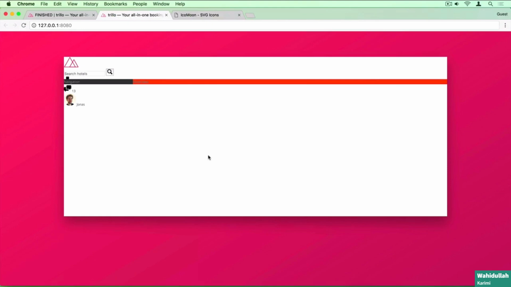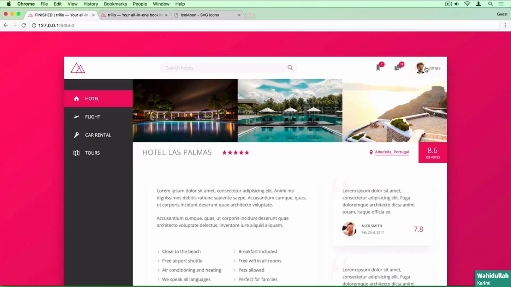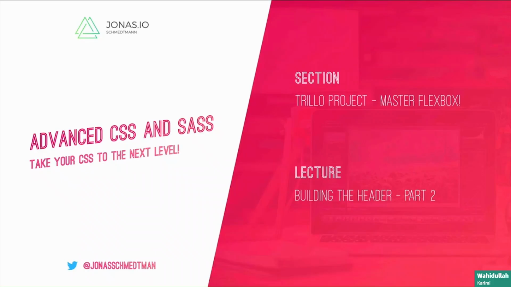So in the next lecture, we're going to take care of actually aligning all of these items properly, using, of course, Flexbox, and then to style everything so that it looks great, just like this here. Okay? So that's what we're going to take care of in the next lecture. This is part 2 of building the app's header section.